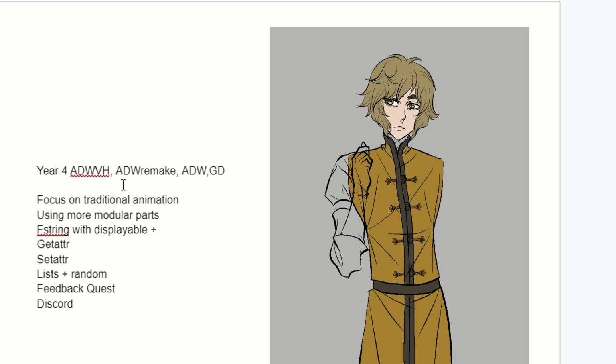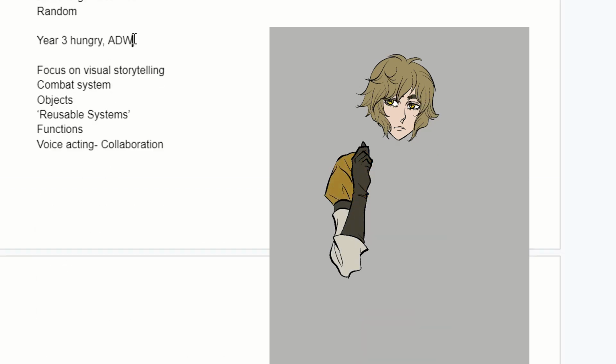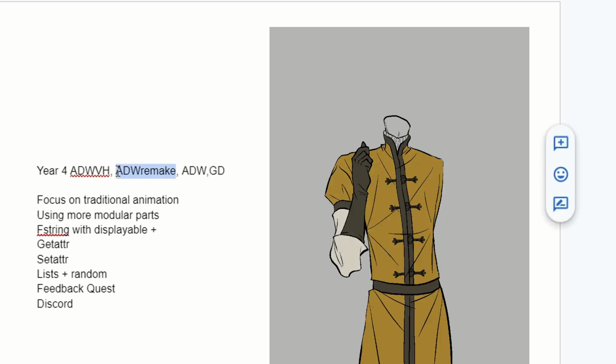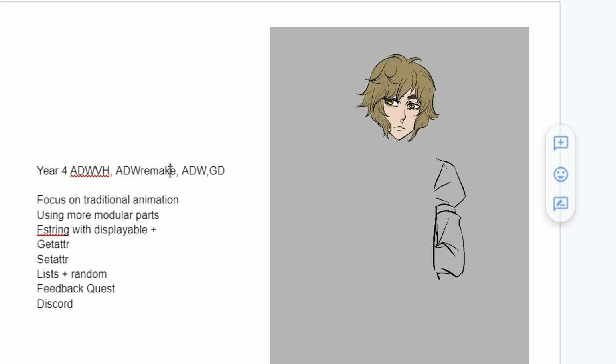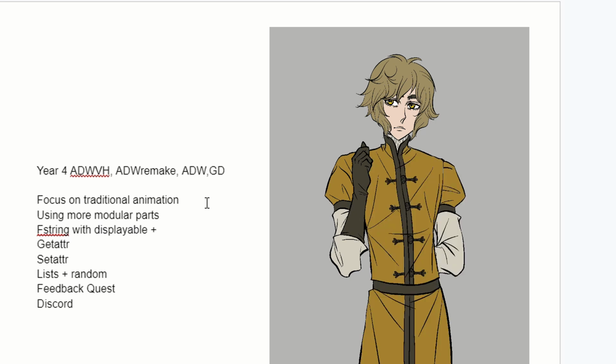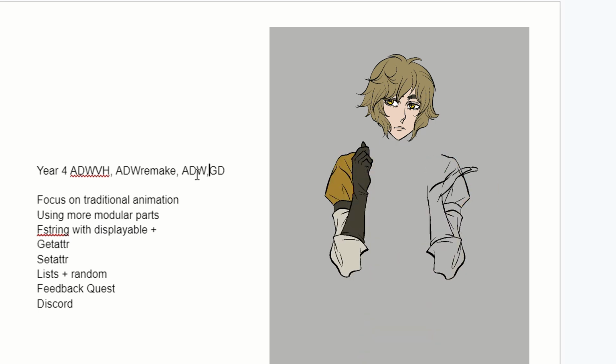Okay, which brings me to year 4, where I guess technically Villain's Heart was maybe bridging the gap between year 3 and year 4. And then there was the remake of the current project that I'm working on, Arcane Dice Wars. And then there was Arcane Dice Wars Gacha Date that I did for, my brain is so slow right now, that I did for Otome Jam this year.